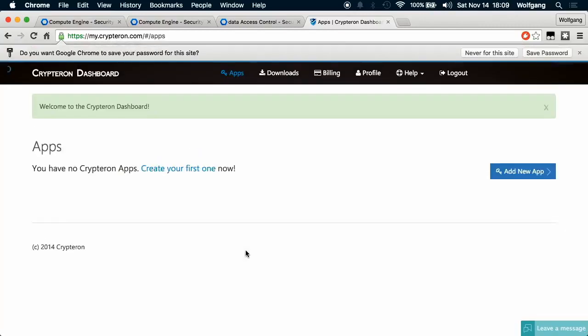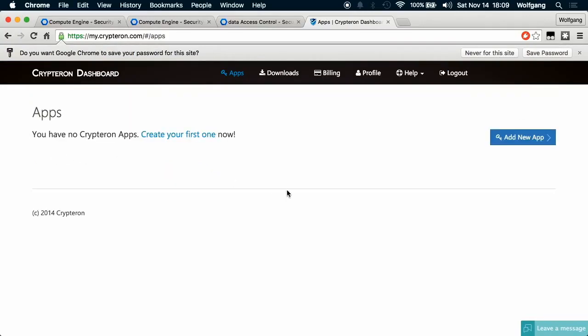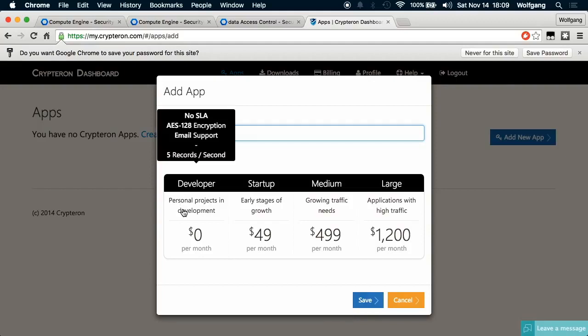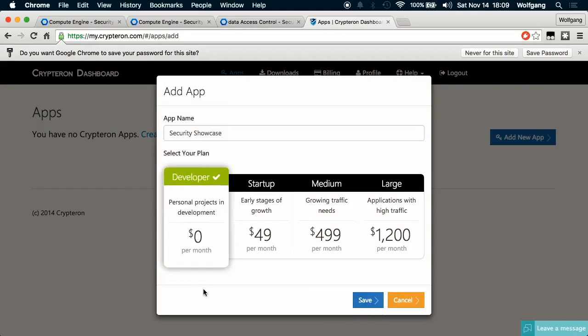So let me log in first. You'll see that I currently have no applications, but I can very easily create a new one. So I'm going to name it for the security showcase. I'm going to pick the developer plan in this case, which is perfectly fine for initial development, testing, hacking, that sort of work. And I have other options as my workload scales upwards.